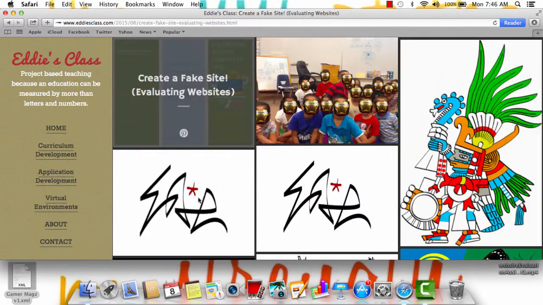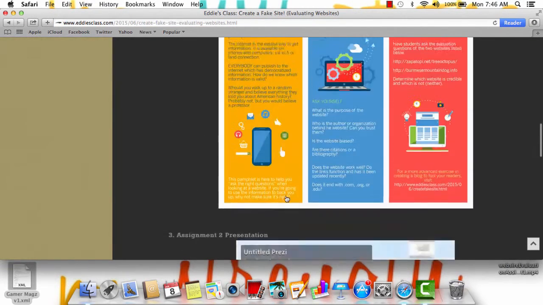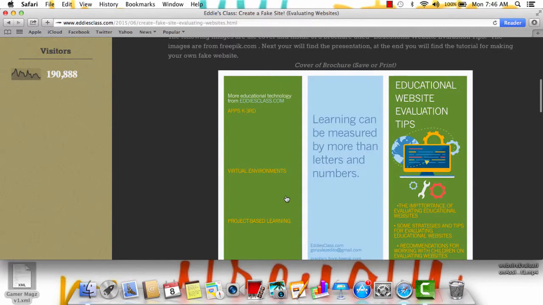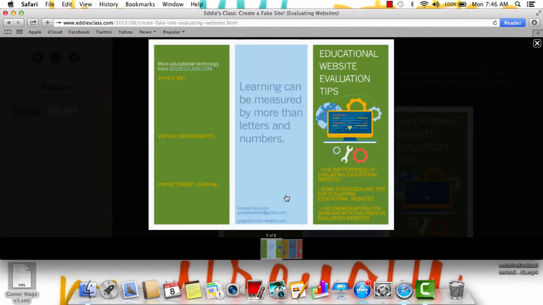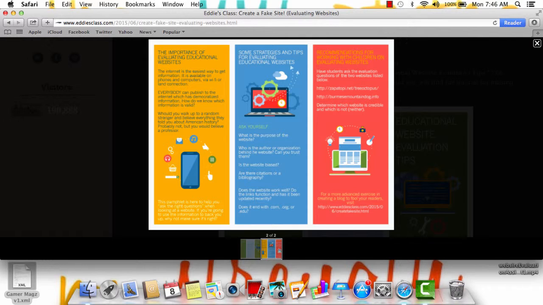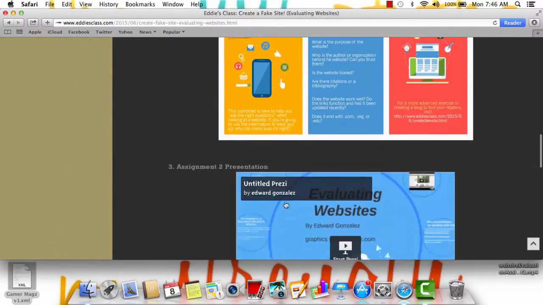This here is my brochure, something that you would pass around to your audience. This is the cover. And this is all the information that's going to be covered in the presentation, including the importance of evaluating educational websites, strategies and tips, and recommendations for working with students.